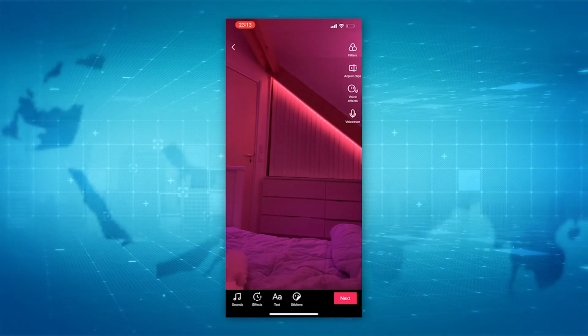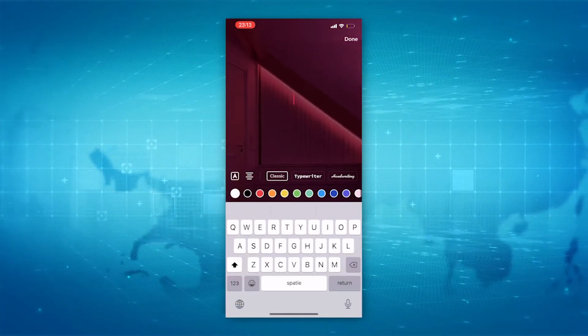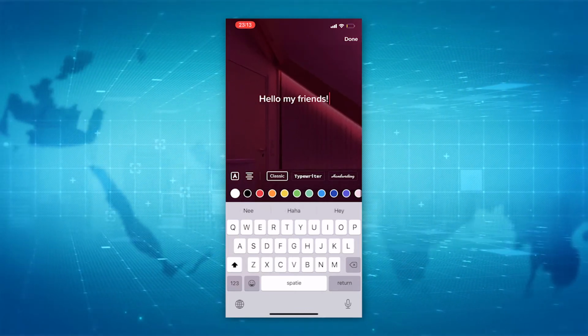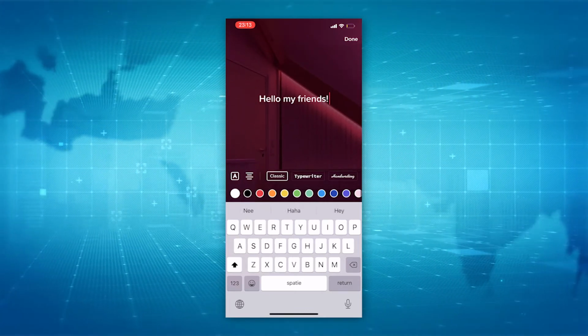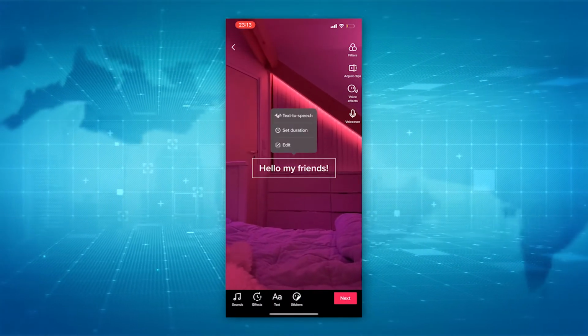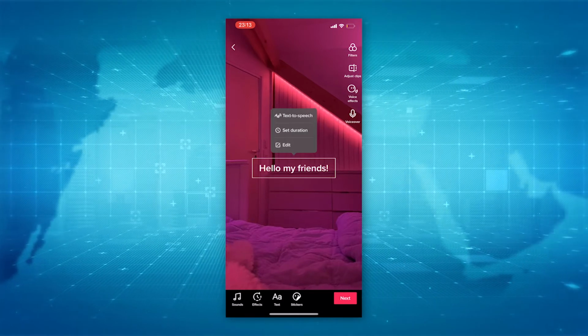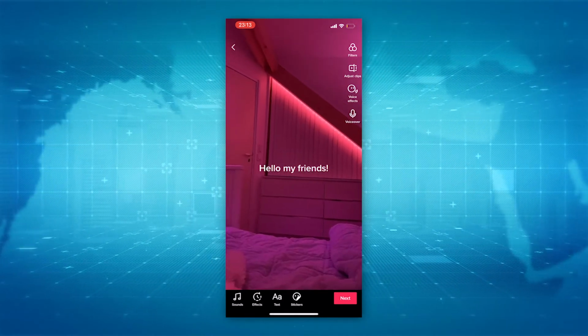Now we can add some text by pressing the text button on the bottom of the screen. We type in some cool text. After you have filled in some text, press done. Now hold on your text field and an extra menu will pop up. Press text to speech to make your TikTok text talk.